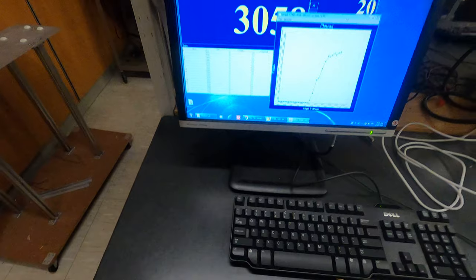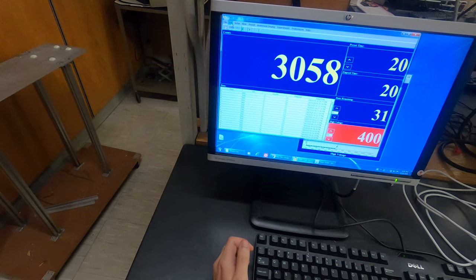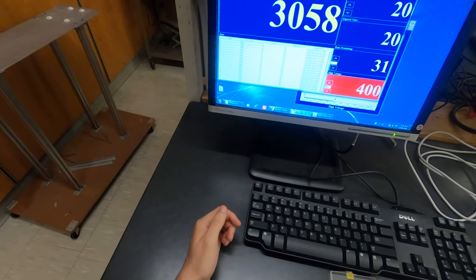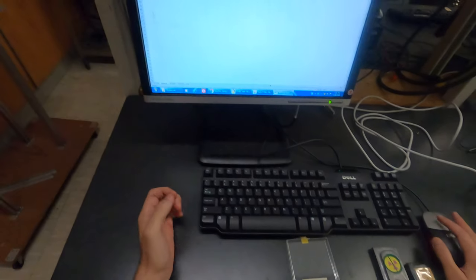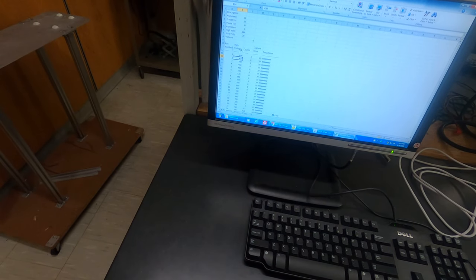So you can copy your data. So for example, you can edit, copy, and then later on you can open in Excel. So let's come here, Excel, copied, Control V. Then you can plot your graph.